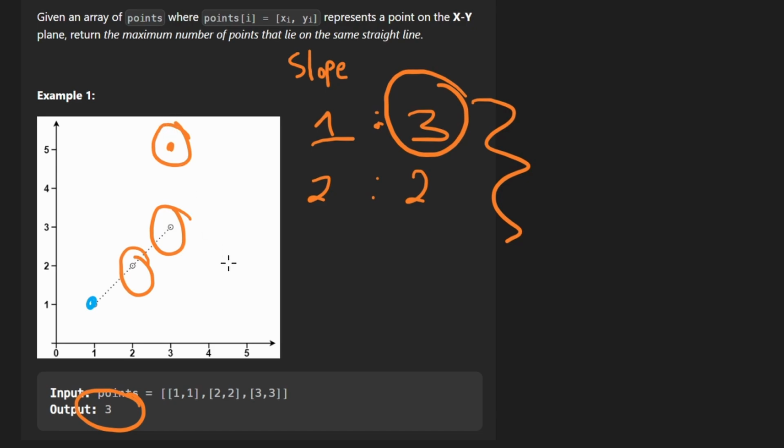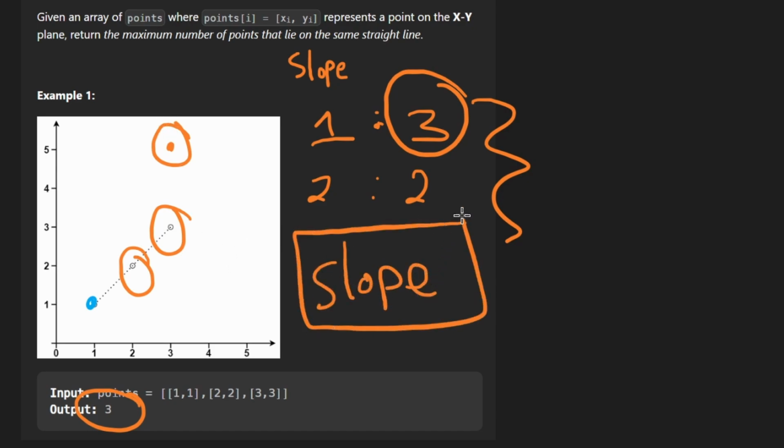Two quick things that I haven't covered yet: how do we actually calculate the slope? I'll show that in the coding section, but it's pretty basic algebra. You might have forgotten it, but that's probably not the most complicated thing about this problem.